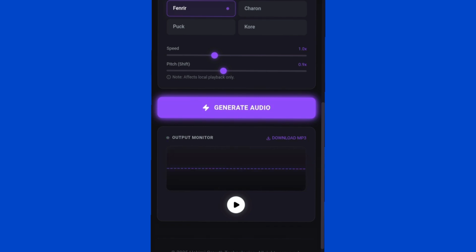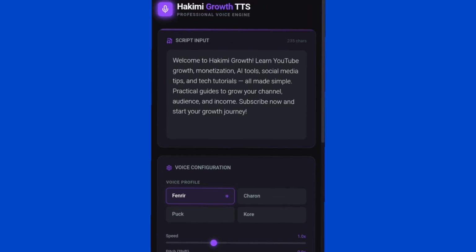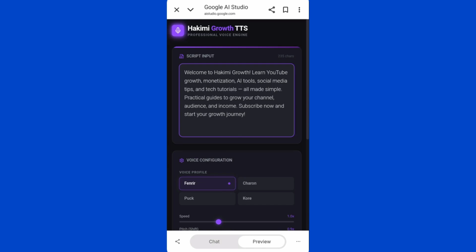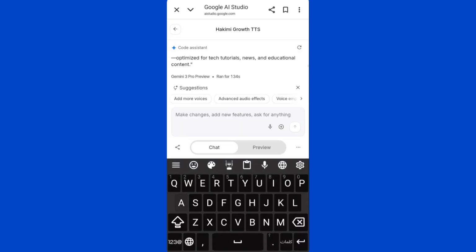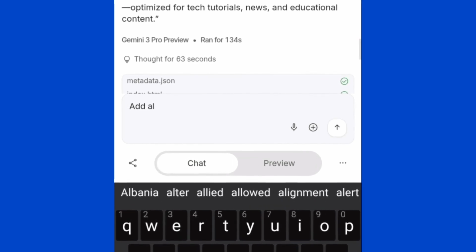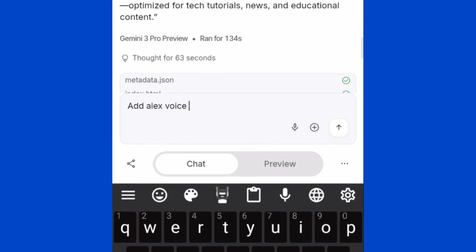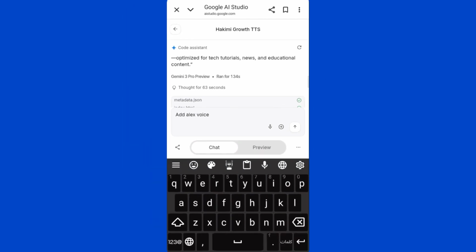So guys, you have listened to our AI voice. This was very great. Now let me show you how you can edit or add something new or new features to your AI app. To add new features or something new to your AI app, you should click on the chat option here. From this chat, you should tell anything you want to add. For example, I want to add Alex voice. I will tell it to add Alex voice, then click the arrow.